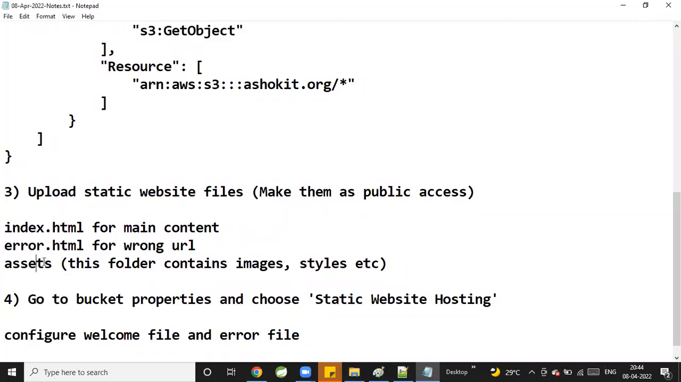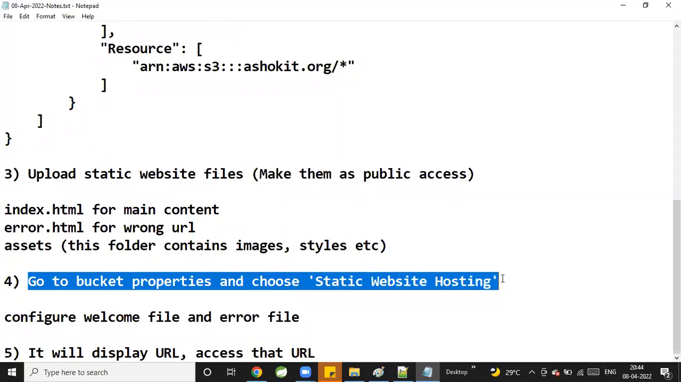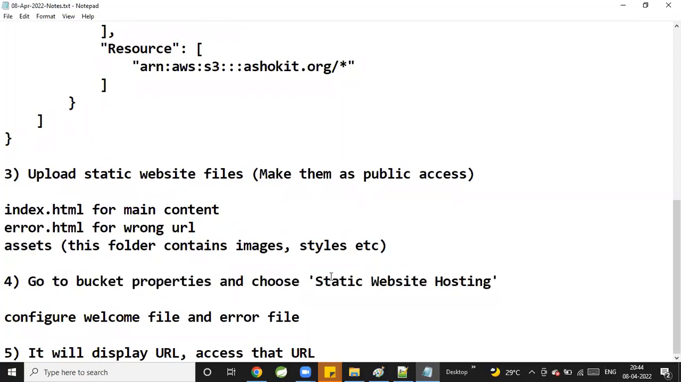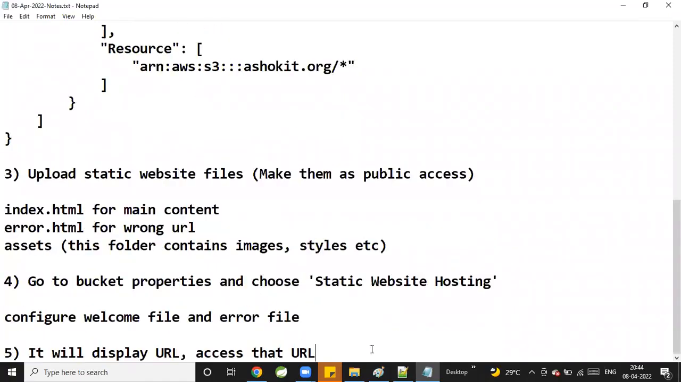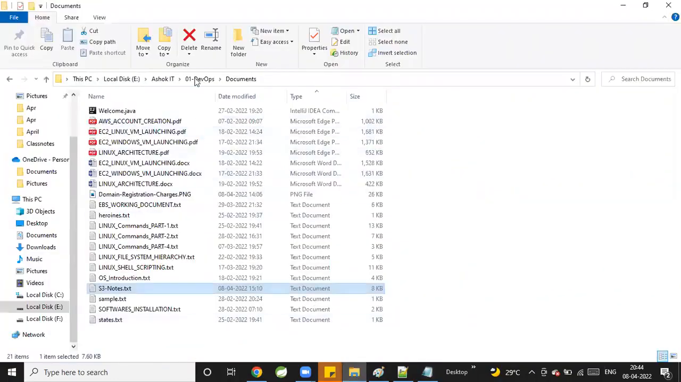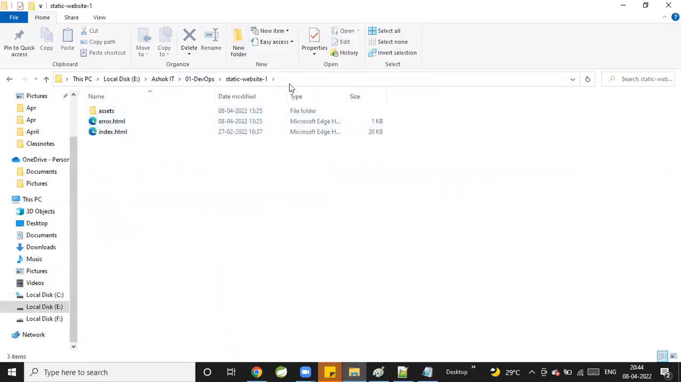Then go to bucket properties and choose the static website hosting option. Configure the welcome file and error file. It will display the URL, and when you access that URL, our website will be ready. Before showing you that website, first let me execute the website locally.